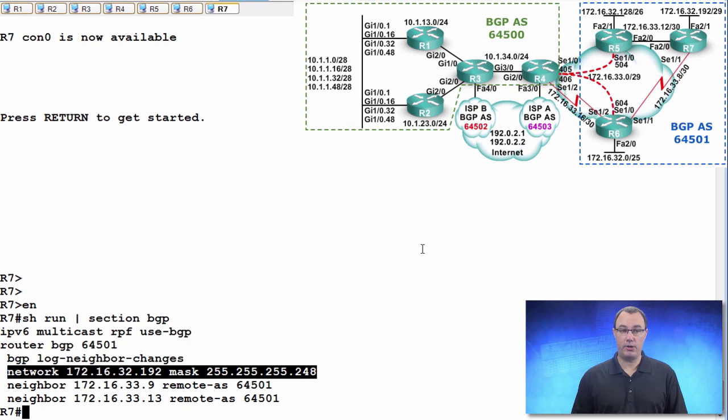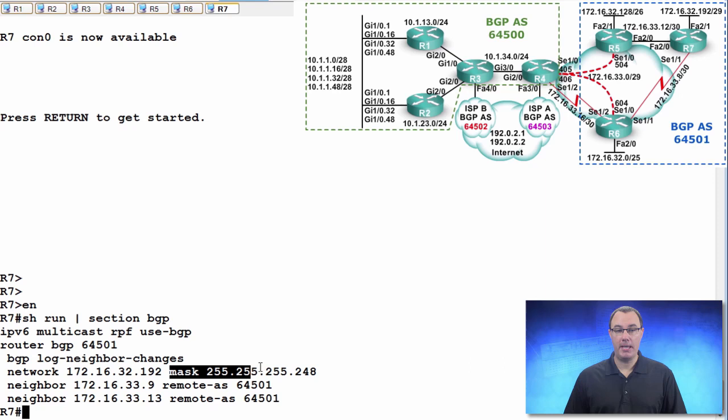Now, there's another way to go that can be problematic, and that is when you omit a mask. You shouldn't omit masks in your network statements. But if you do, what you will get is a classful mask being applied. So there's only one way to do this right. Put in the network and the mask, and it has to be the subnet ID that exactly matches and the subnet mask.